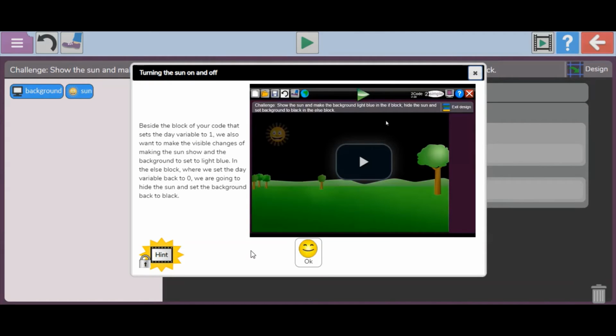Okay, so now we want to link the sun to our variable. So depending on what our variable is, it will affect what the sun is doing, whether the sun is on or off. Okay, so we've got quite a big instruction here. Beside the block of your code that sets the day variable to 1, we also want to make the visible changes of making the sun show and the background set to light blue. And in the else block, we want to set the day variable back to 0. We are going to hide the sun and set the background back to black. So there's a few extra things that we need to set into this one.